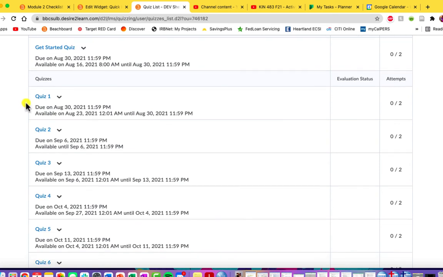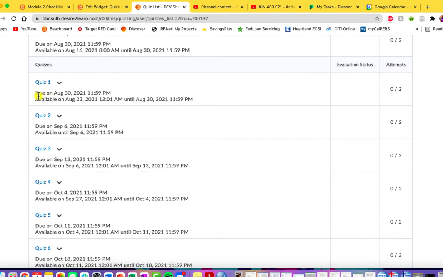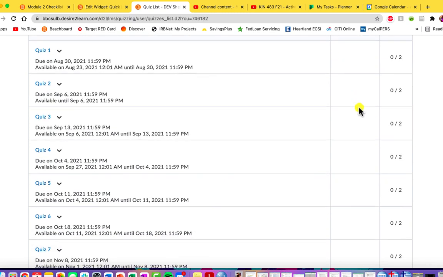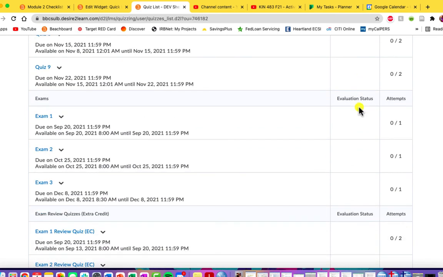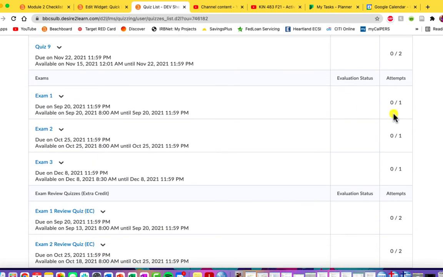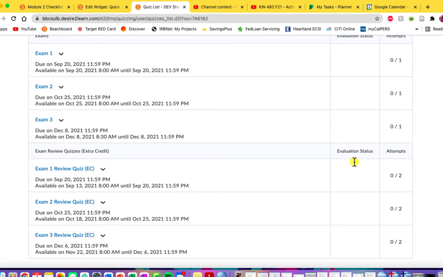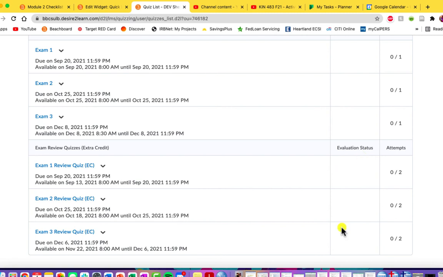Everything has been organized based on categories, so our Get Started quiz is kind of something of its own. All of the rest of our quizzes, again, have due dates listed, as well as when they become available. Every quiz has 2 attempts, and then the evaluation status and any feedback that's posted will show up here once you have completed your assignments. For exams, you only get 1 attempt, but the same thing goes here for when everything is graded.